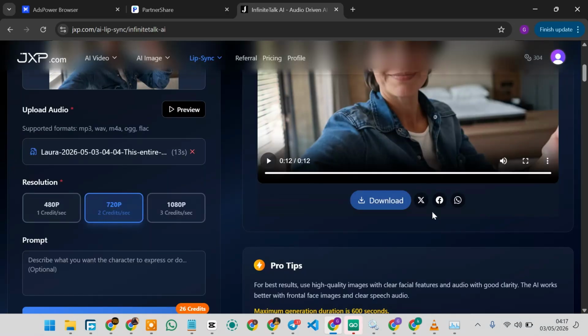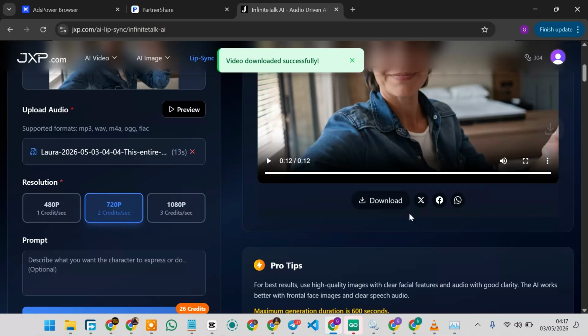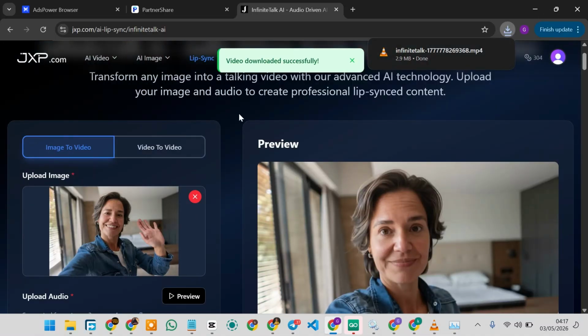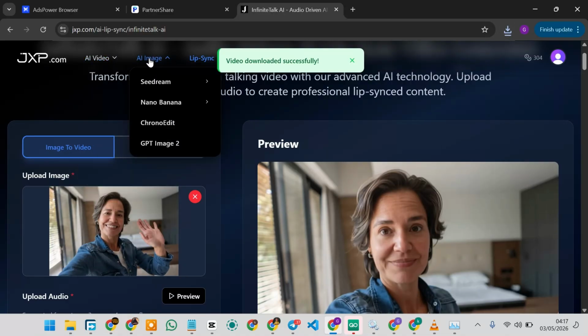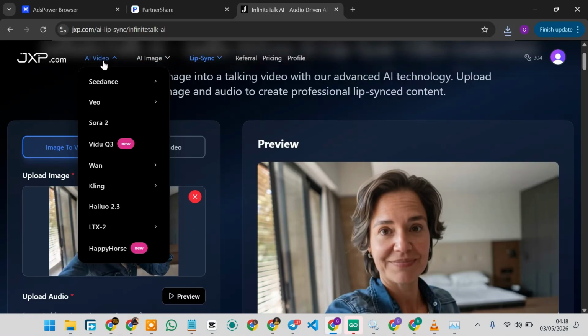Alright, so when you're done, you can just come here and download your video right here. When you click here, it's going to load and it's going to download almost immediately. But now let us explore other things that this AI can do. All right, let's just try something out.